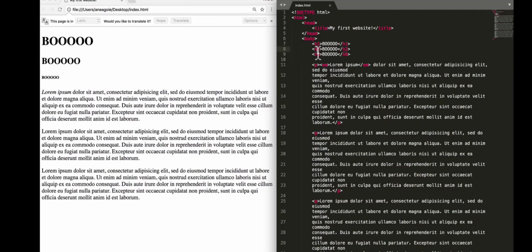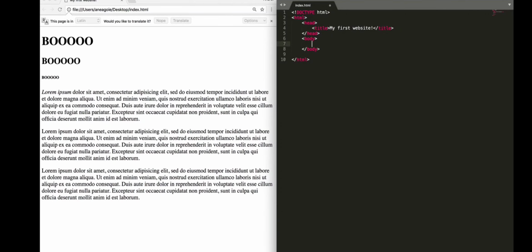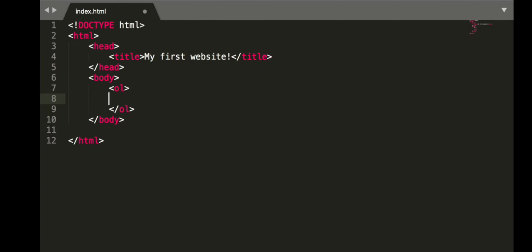common tags that HTML uses. And we're going to expand on that knowledge and learn a few more. So I'm going to delete these. And I'm going to teach you about something called an ordered list. So an OL tag. And within this tag, we have list items.